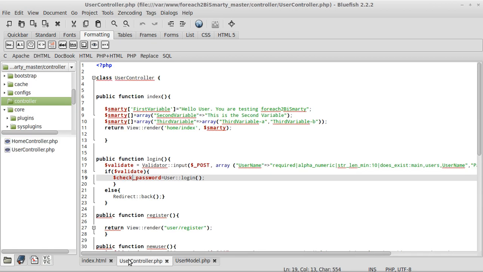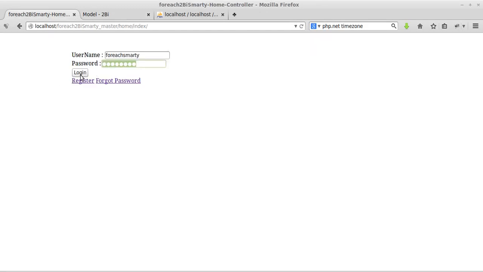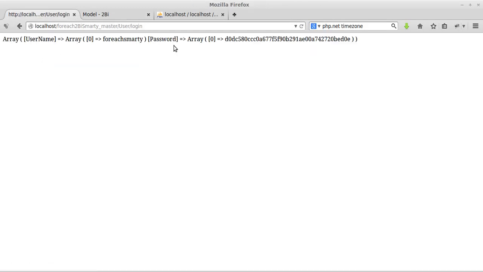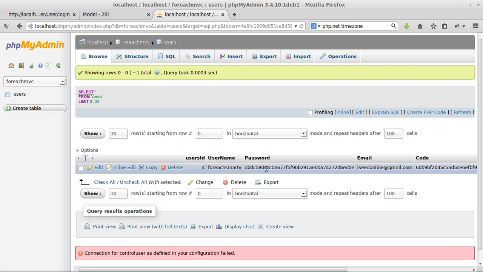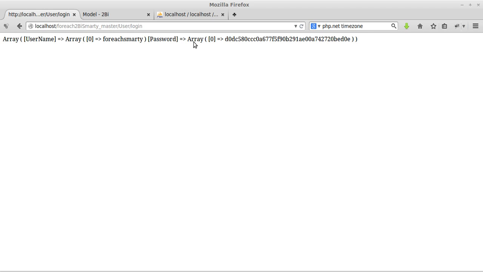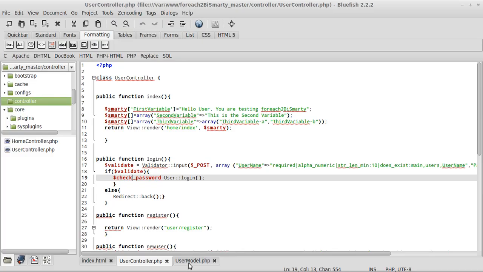We don't have any other function over here. So it returns the password. Just go here. You see DOD C580. It is stored under the array of password with 0 as the index. So come back to the model.